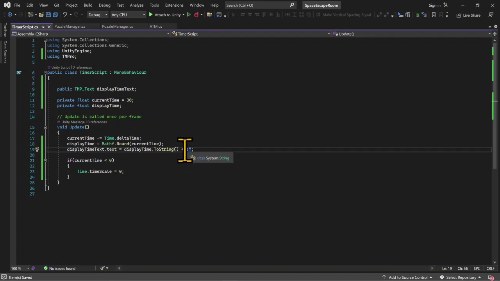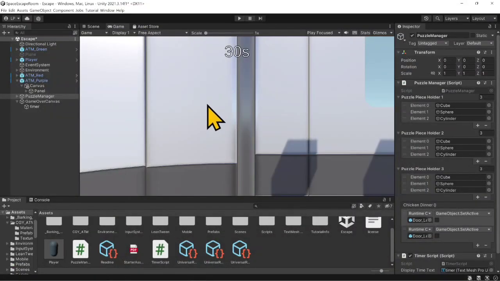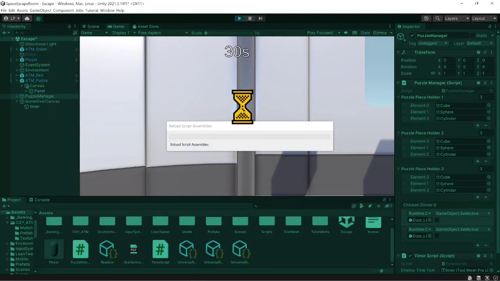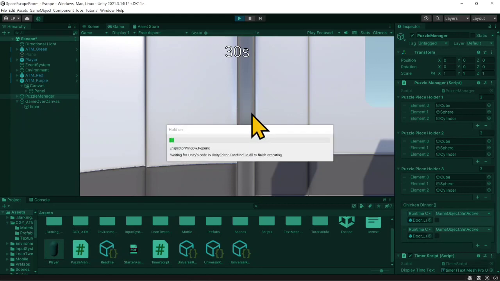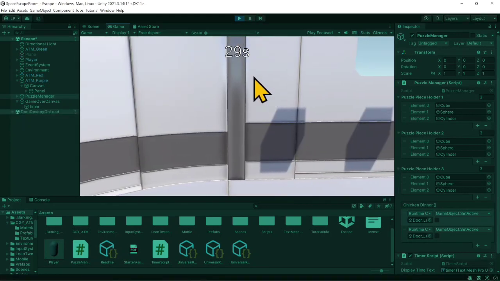What I did, just put a plus sign here and then add 2 quotes, double quotes, and then put an S in there. It's going to add an S to the end of that display time. And you can put the whole word there if you want to, but I'm just going to put S there. And there we go.